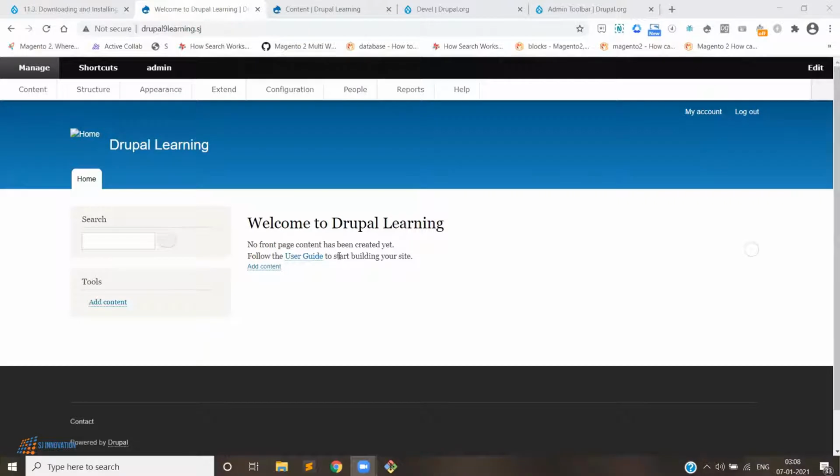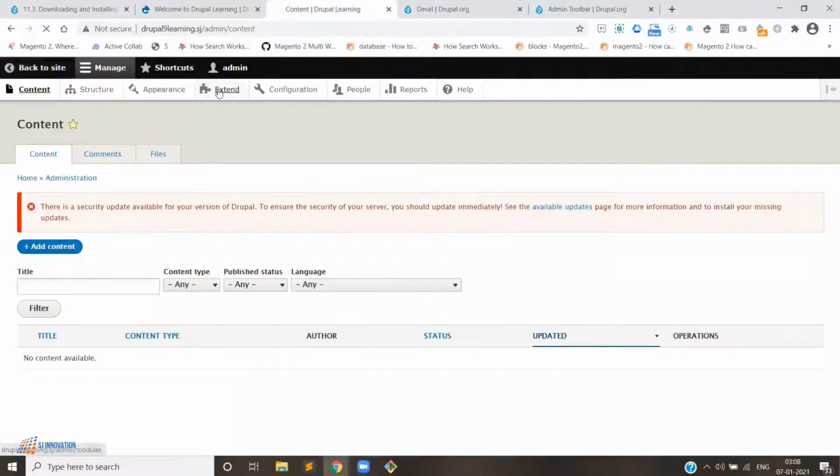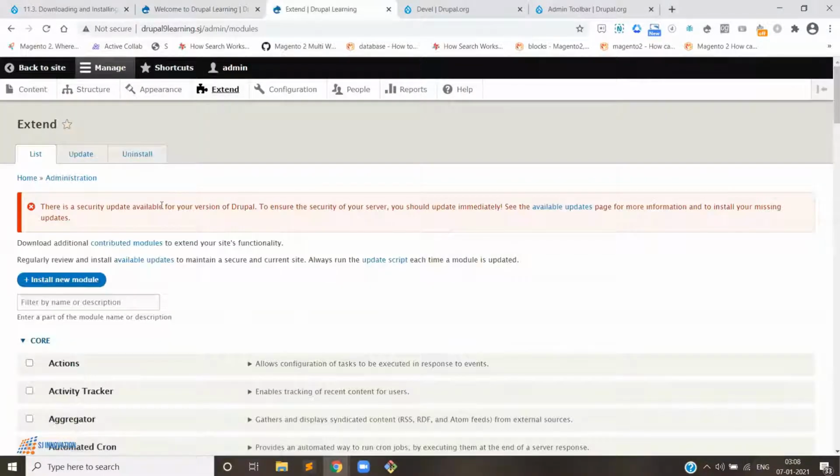So first, to install a module, we need to log in as an admin. For that, put the host name and slash user, and log in as admin with your admin name and password. Then you have to click on Extend. Once you click on Extend, you will get this page.